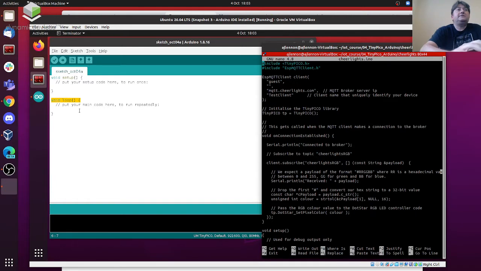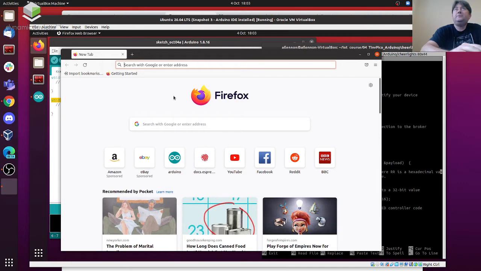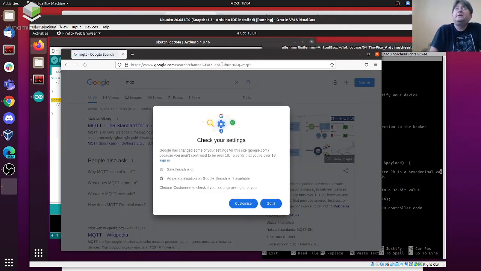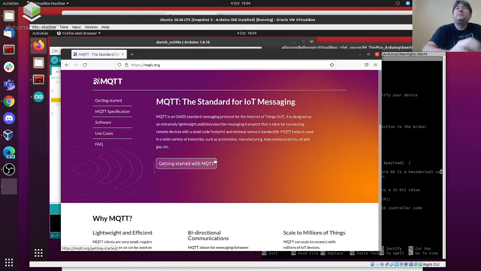MQTT is a software protocol for moving internet information around. It's a protocol for IoT devices to communicate. There are different protocols. I happen to like MQTT because I know the people who invented it, Al and Nipper, my old boss, and Andy Stanford Clark. And for a number of reasons, MQTT is a great protocol to look at.